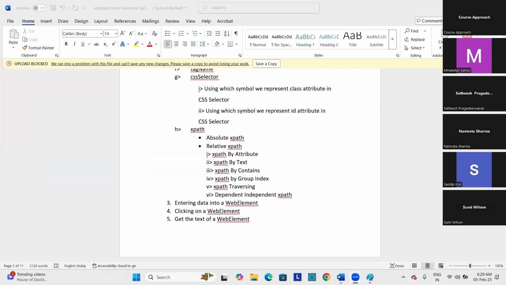Any doubts we're having? Up to what we have completed of XPath? Just anyone say me. XPath by attribute. Attribute completed, correct? Yeah. Okay. Thank you, Namrata.